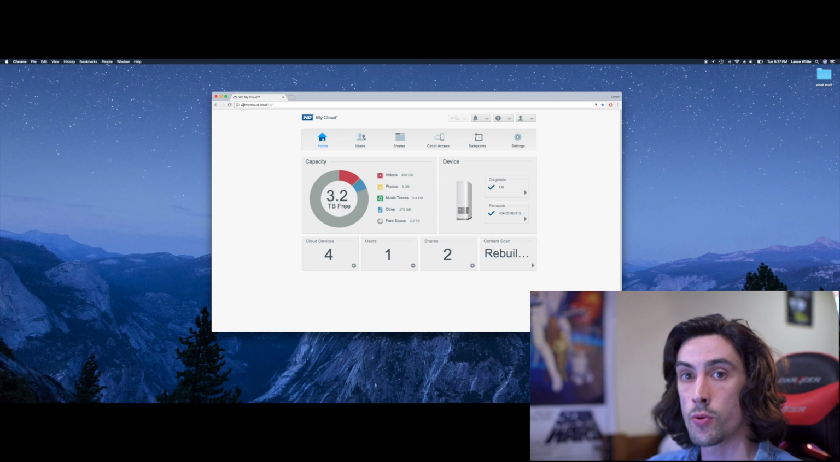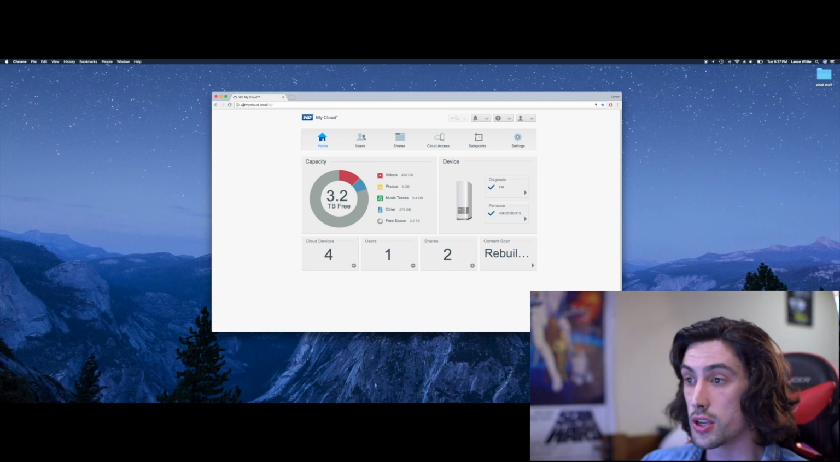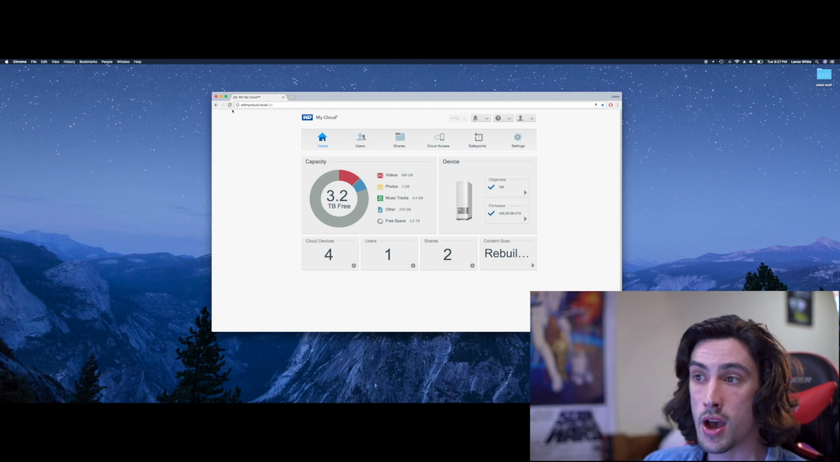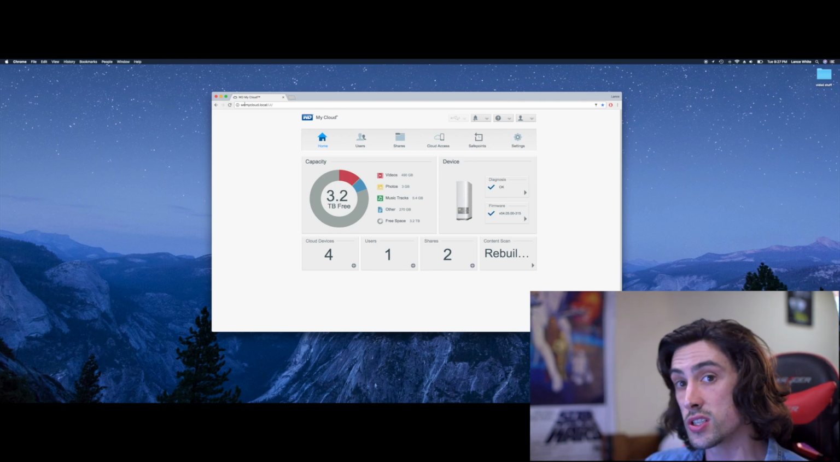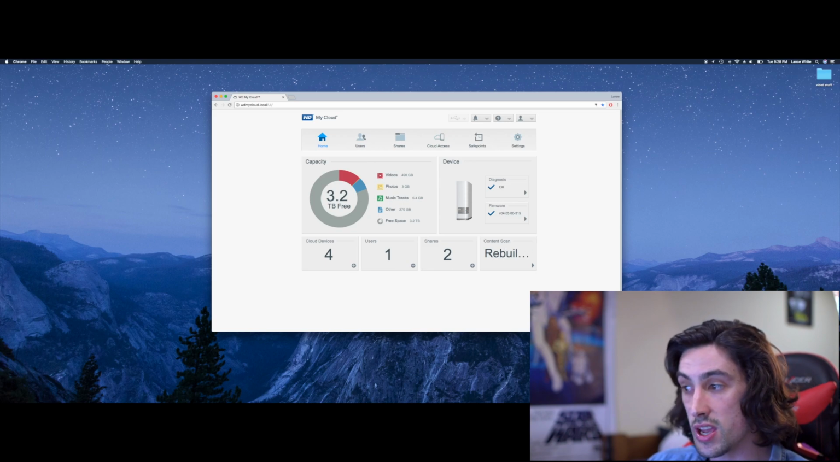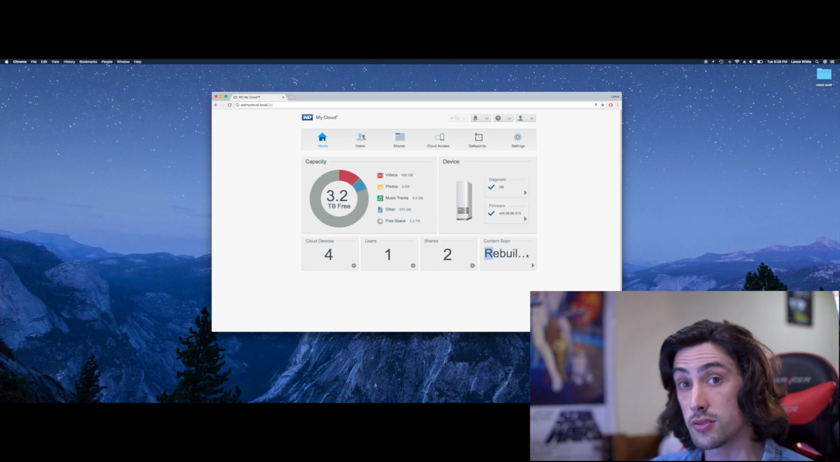Obviously, the first thing we want to do is enable SSH on the WD MyCloud. So we want to go to wdmycloud.local/UI. And we then want to log in and we'll access the settings that I see in front of me here. Now obviously we can see it's rebuilding that content database thing that it's got running in the background.